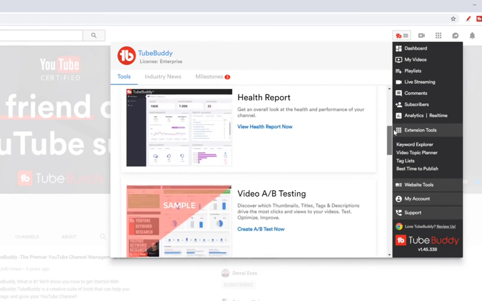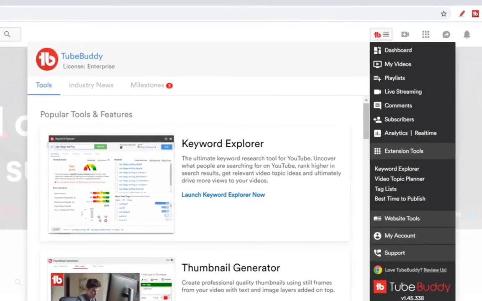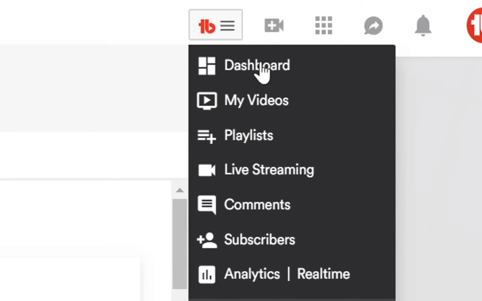The first thing you'll see in our TubeBuddy menu is the area we call Quick Links. From this menu, you can navigate around YouTube with ease. No more wasting time hunting for the section you're looking for. Just click on any of these links and it will take you to the right page.